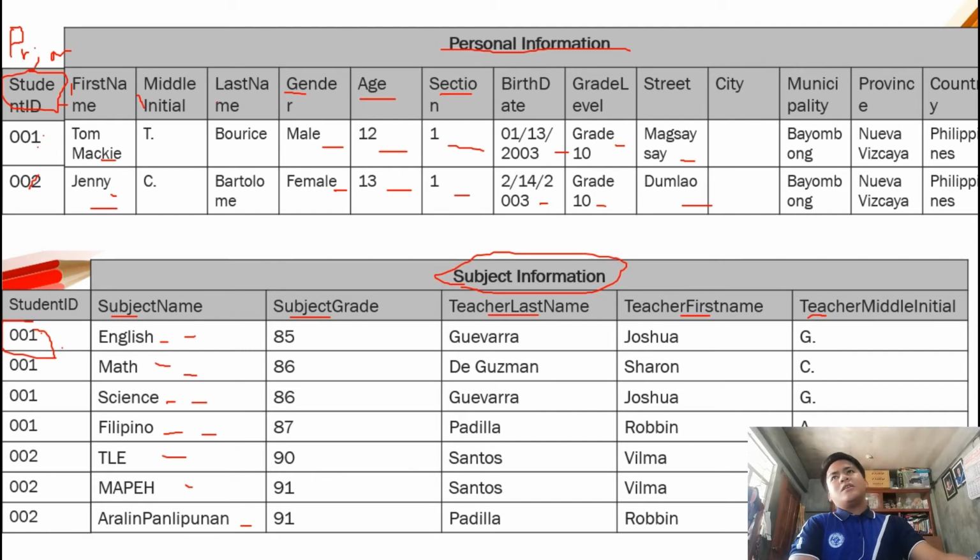Pero question, di ba sabi ko kanina, inassign natin dito as a primary key si personal information, at hindi pwedeng maulit yung information or yung record. Hindi pwedeng i-duplicate yung record. Pero bakit dito na-duplicate? Reminder, inassign natin si student ID as a primary key sa personal information table lang. Pero dito sa subject information, we assign our student ID as a foreign key. Okay? Foreign key.